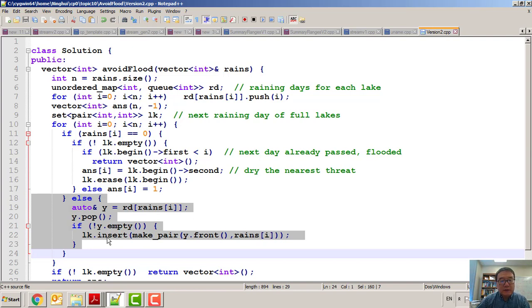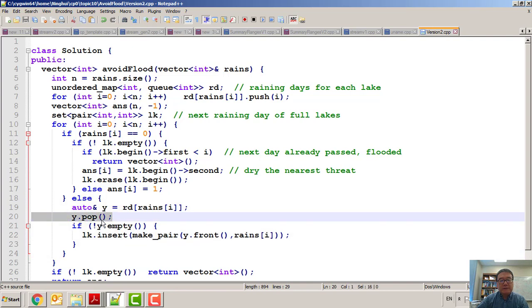For that, what I want to do is add the next raining day for this lake into this set. But then I need to figure out what the next raining day is for this particular lake. That information is stored in this RD map. So I get the queue corresponding to the RD map, and the first one should actually be the current day that I already took care of, so I throw that away.